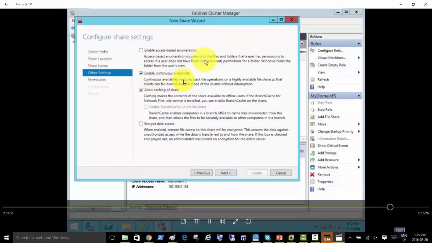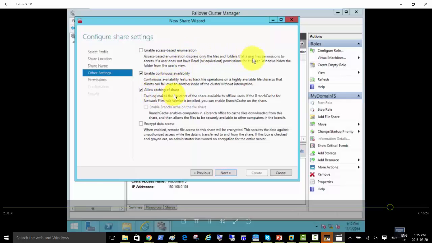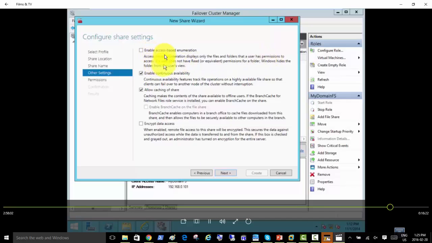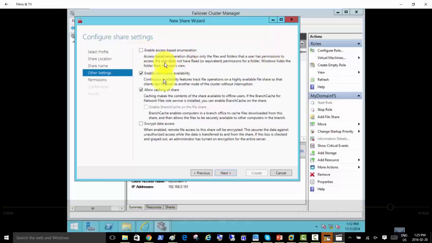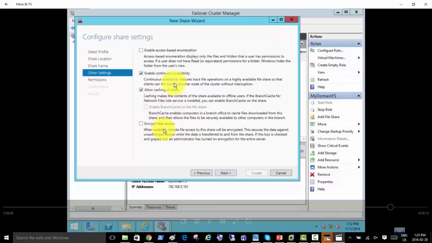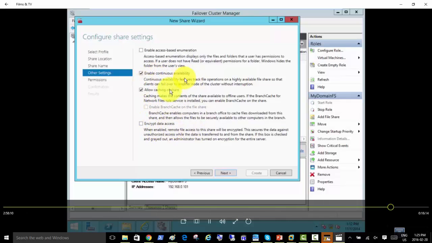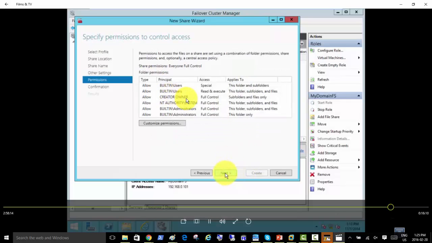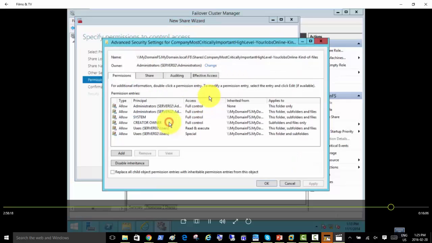Enable continuous availability, allow caching of share, enable access based enumeration, and encrypt data access. Continuous availability is already selected. We're just gonna keep it like that, and caching of the share, yes, it should be cached. Then next, you're going with the video, right? So here we can just put access to all the users.